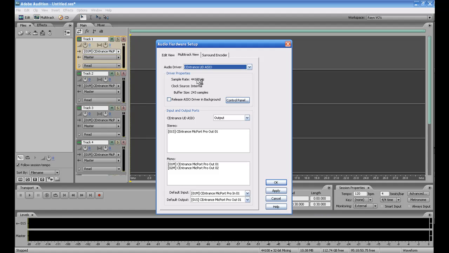From there, you'll see here it sets up the 44.1, buffer size 243. You'll have your outputs here, stereo, Sentrance, Micport Pro, out one. And that goes into my headphones from this output here on this screen. Now when we go over to edit view, I actually have it coming out of my monitor speakers, and I'll tell you a little bit more about that.